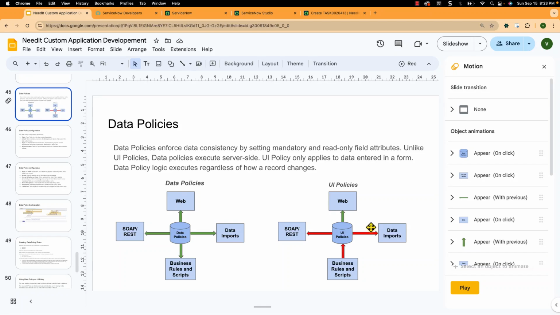Hello everyone, welcome back. So today we are going to discuss data policies, and with data policies we are going to fulfill one of the requirements of our needed application.